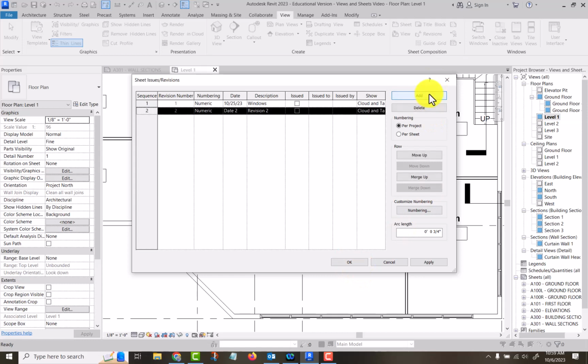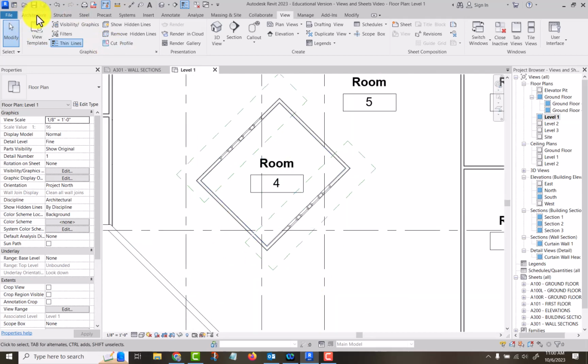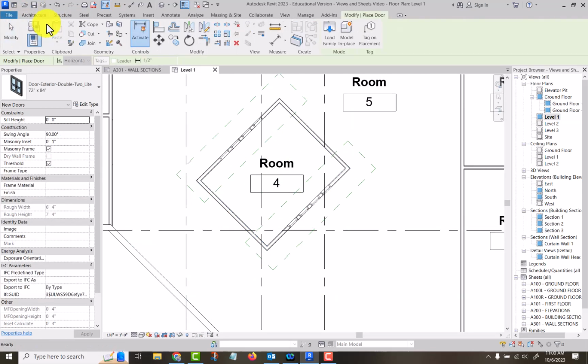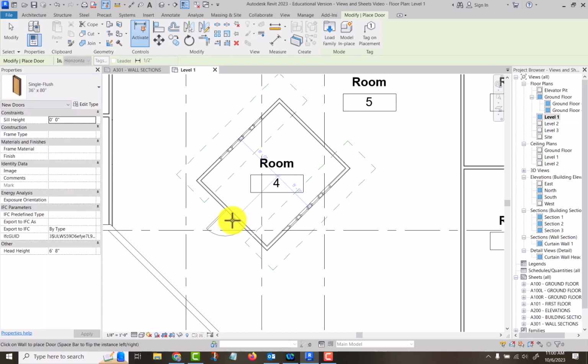And let's add another revision. And we'll give it a little bit different date. Doors. Real simple. So we'll say okay. All right. I guess since we have a room here, we need a door to get into it, eh? So let's add a door. I'm just going to put a door in there, okay?